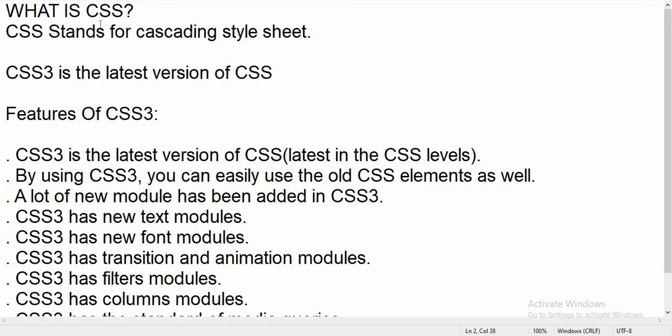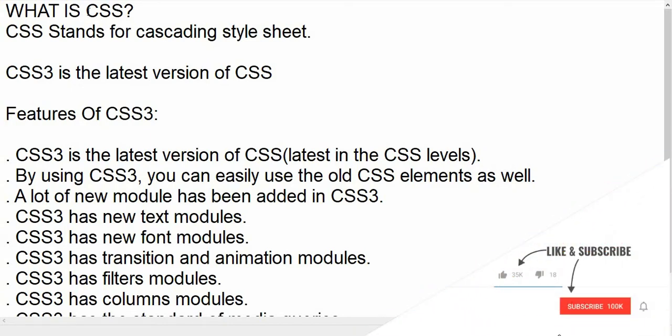Hey guys, welcome to your 6th HTML and CSS crash course. In this tutorial, we're going to be diving straight into CSS.